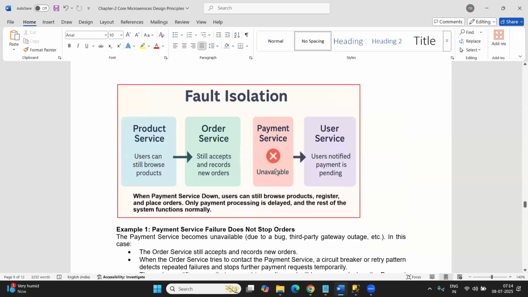Now, this is another important microservices principle, that is fault isolation. So what exactly does it mean? As we have already discussed in our last session, if one service is down, then only that service is going to be impacted. For example, I have product service, order service, payment service, user service. We fixed some bug or implemented a new feature on the payment service, so we deploy it, but on the server this payment service is down or not working. In that case, my product service, order service, and user service will not be impacted.